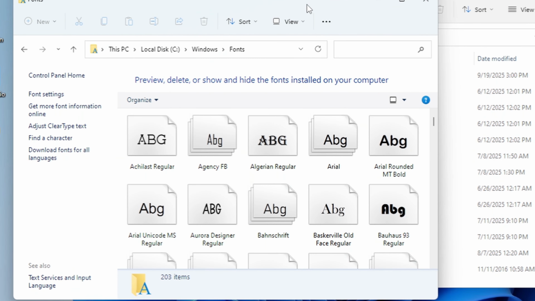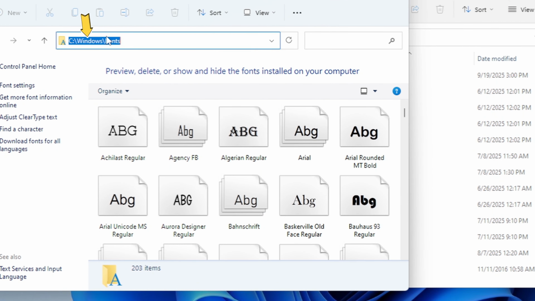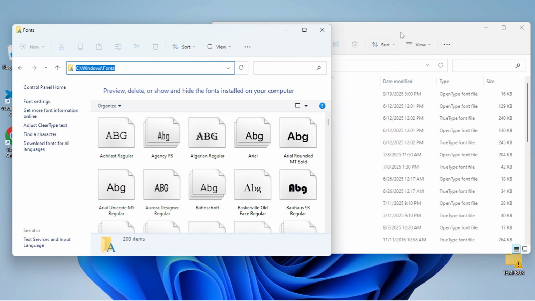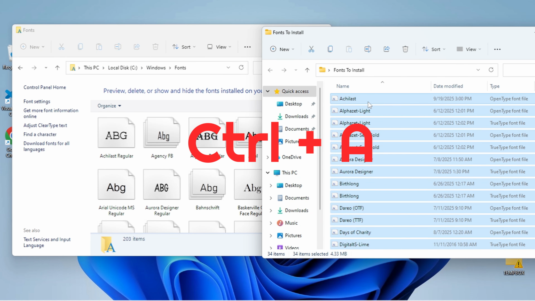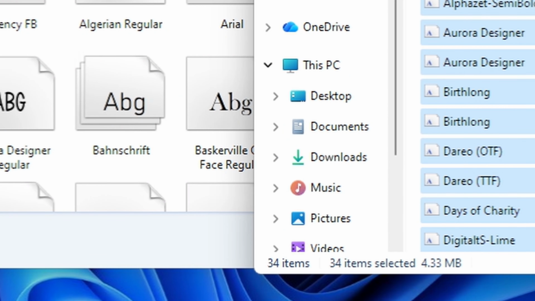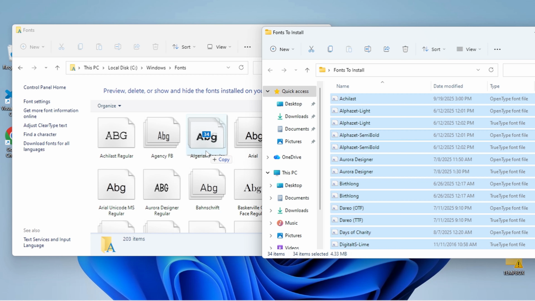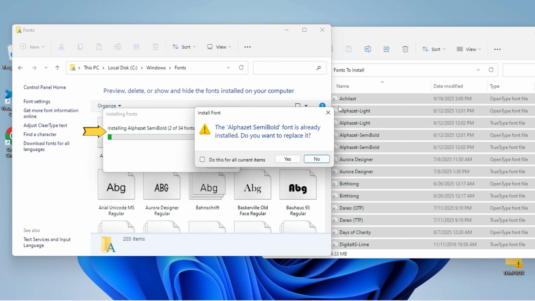Next, we'll open the Windows Fonts folder located at this path. Now, press Ctrl+A to select all fonts at once. You'll see at the bottom it confirms how many items are selected. Simply click and drag all these selected fonts into the Fonts window. Release your mouse, and Windows will start installing all of them automatically.